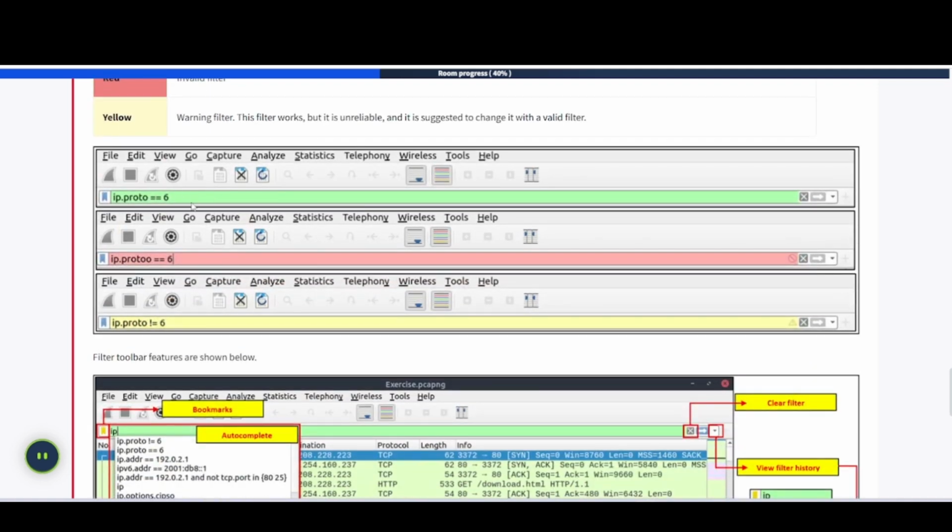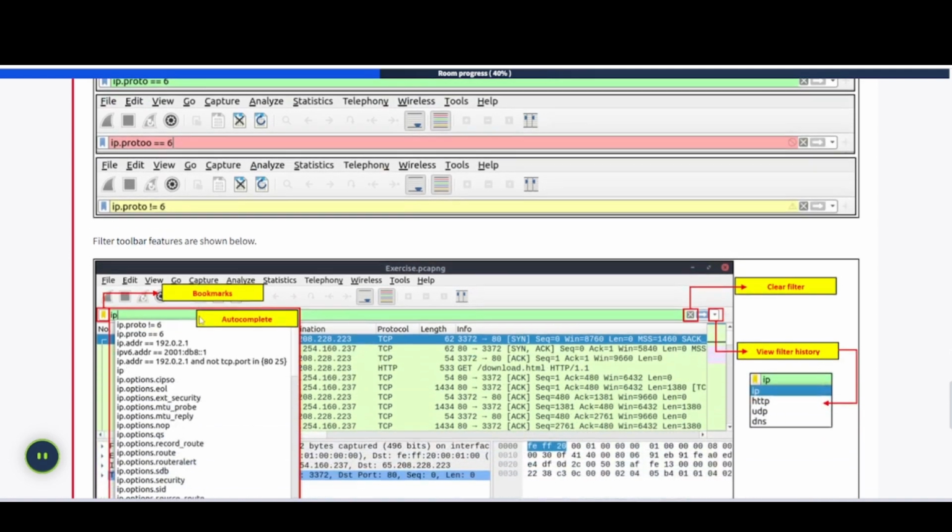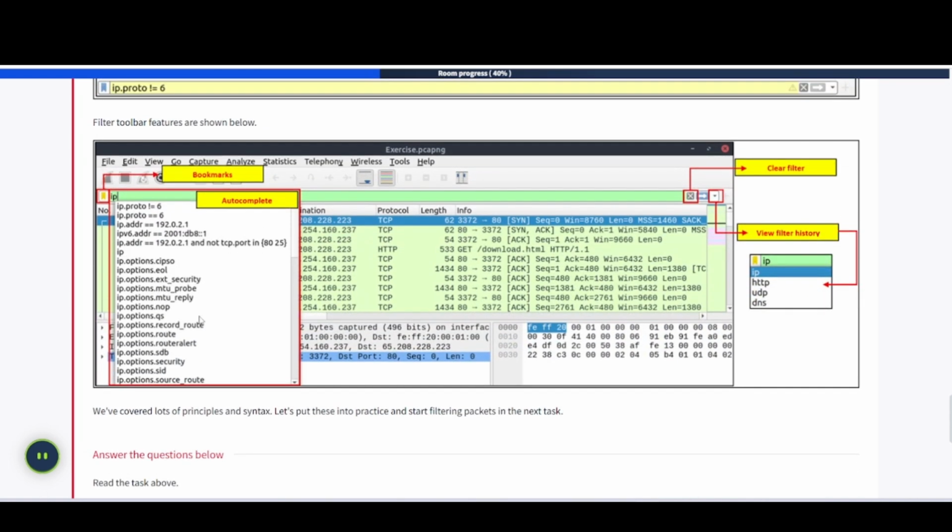So green means go or good, red means bad, so change your syntax, check your syntax, and then yellow is a warning filter. All right, pretty straightforward so far. Filter toolbar features are shown below here.